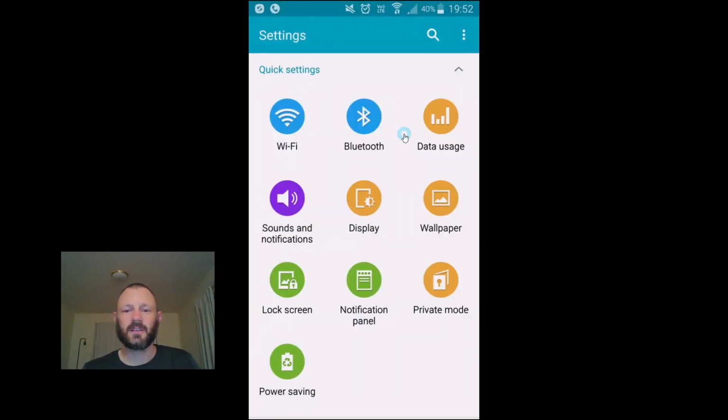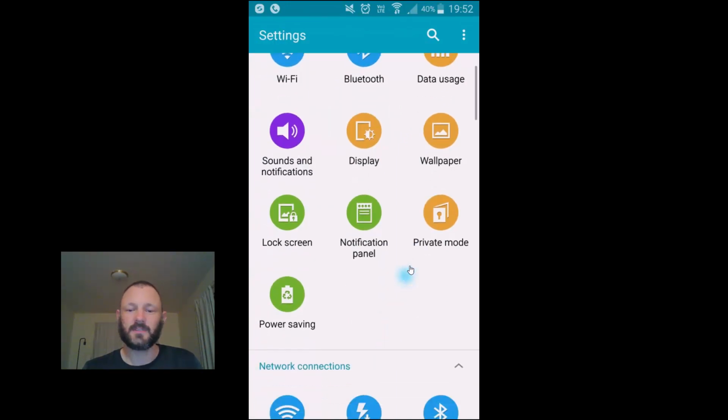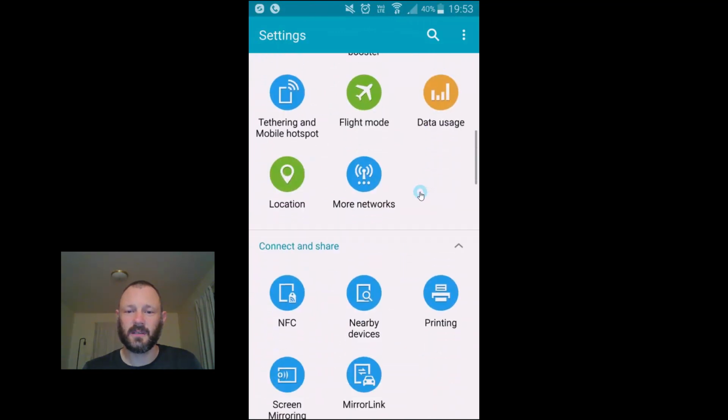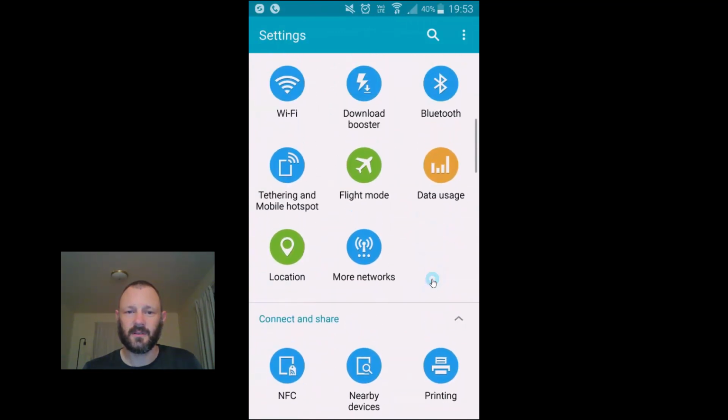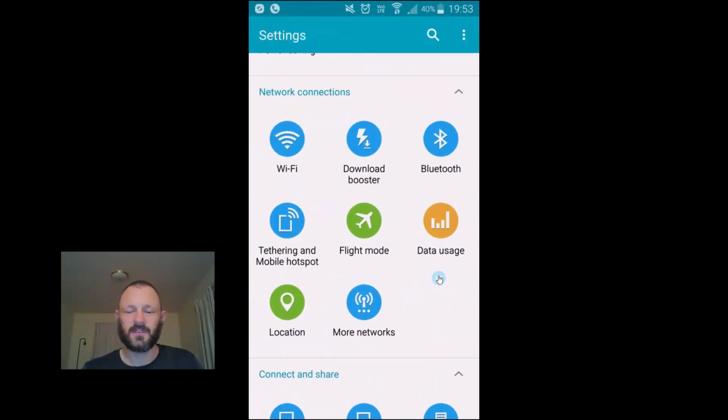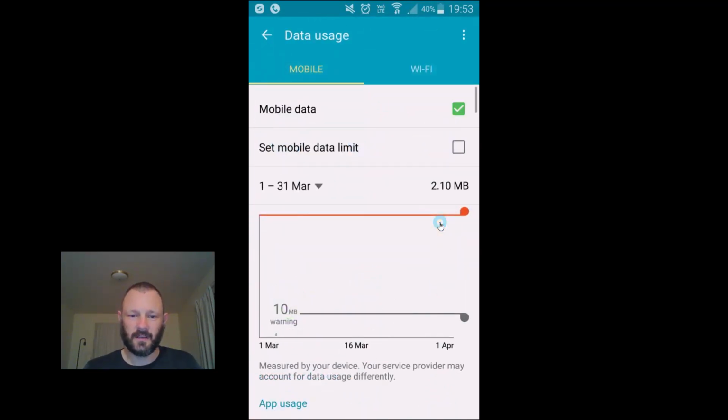Now I've got it in my quick settings, which you're looking for data usage, but if it's not in your quick settings, it will be in network connection, so you can see it there. Now if you click it there, now there's two things you can do here.